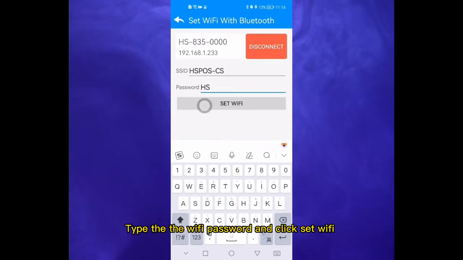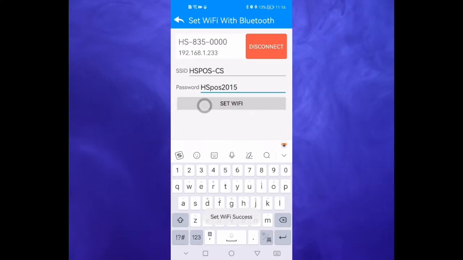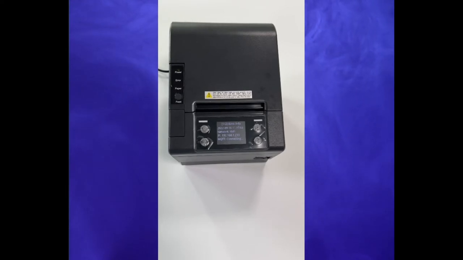Type the Wi-Fi password and click "Set Wi-Fi". After the settings are applied, the printer will beep.